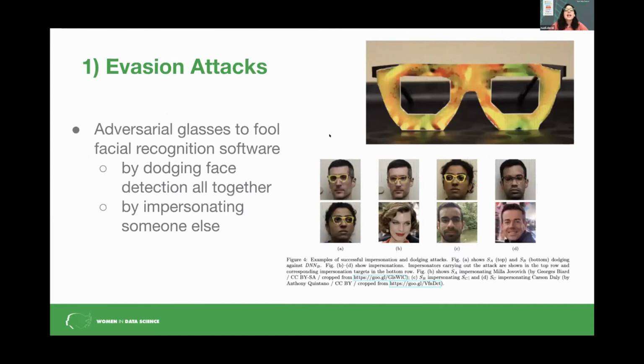Okay, so this is another cool example of evasion attacks. These glasses are adversarial glasses. They are made to fool facial recognition software. So they either dodge the face detection altogether, or they impersonate someone else, like in these images.